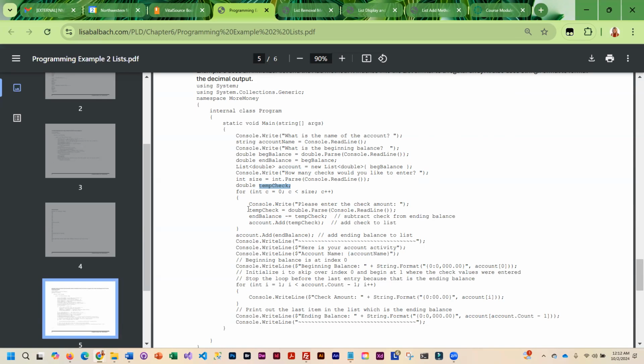And now we've got a little loop. Please enter the check amount. We are putting the amount into the temporary check. We are taking our ending balance and subtracting out the temporary check. If you remember, we set the ending balance to the beginning balance, so this is how we're going to get a true ending balance. So we are subtracting out the check, and then we're taking that check value and adding it to our list. So our list has the beginning balance and it is going to have the value of each check that we have written. And inside here, we are calculating our ending balance.